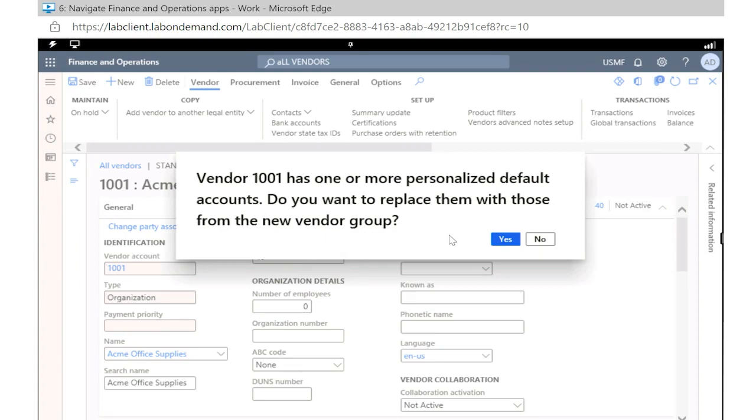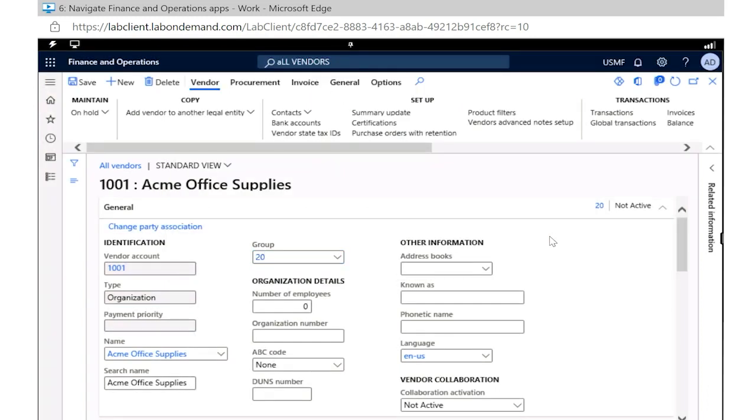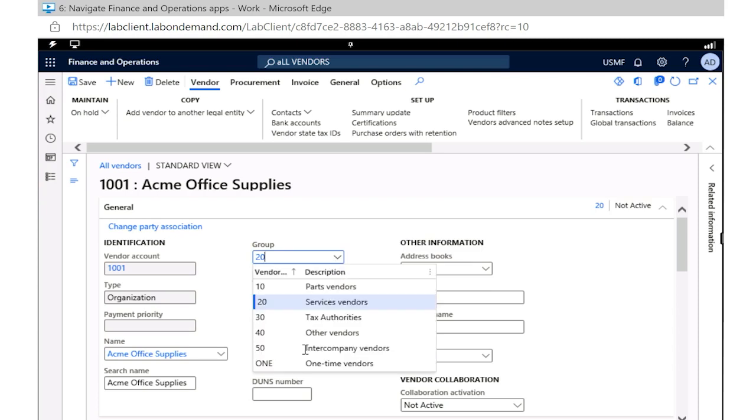You can see that this has more than one personalized. Are you sure that I want to replace them? This is the nice thing about the ERP system, it's going to warn you in case you try to make any changes. But I'm not actually going to overwrite it because we're going to use this vendor later on. If I wanted to, I can put them in different groups together. So I'm going to go ahead and say no. I didn't make any changes, so I don't need to save. Oops, that's still on 20. So let's go ahead and change it back to 40 for our other vendors.